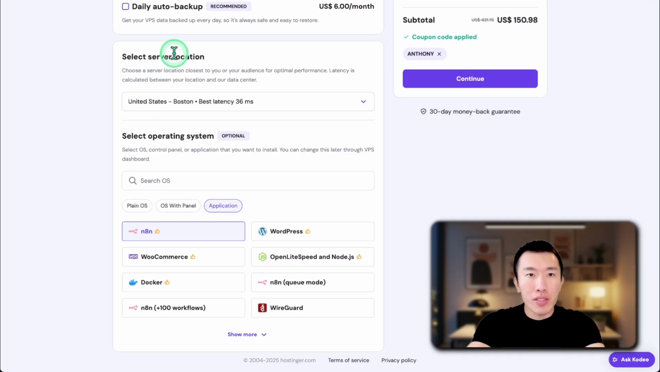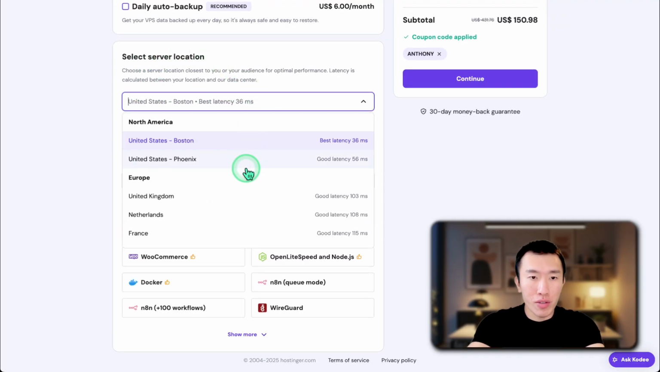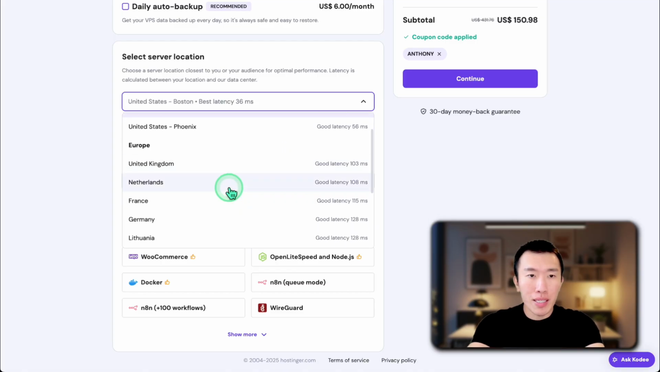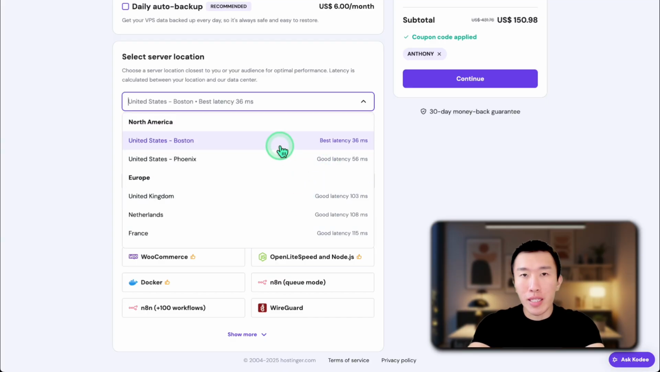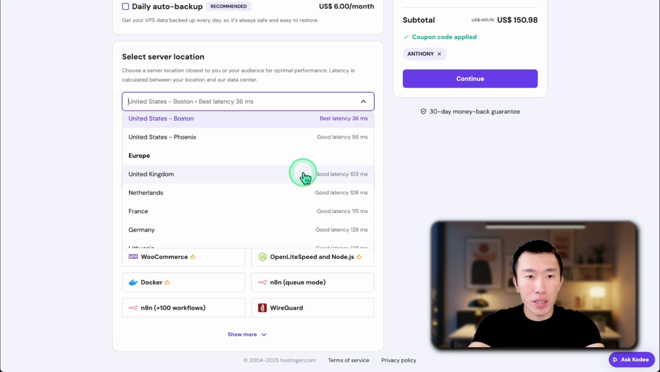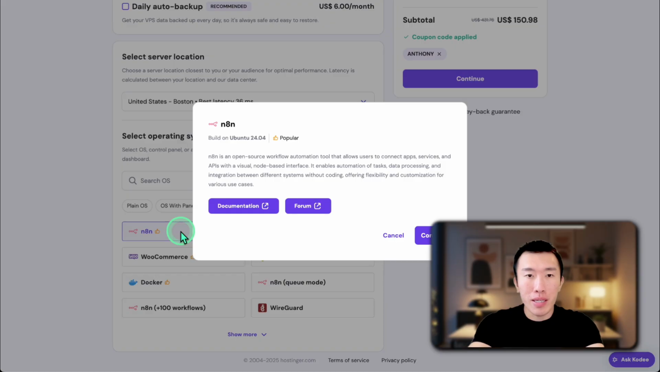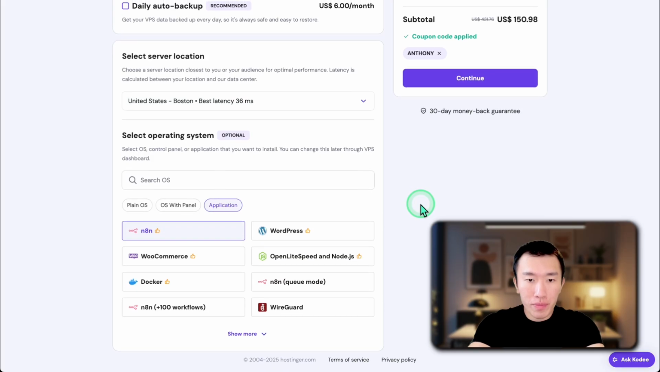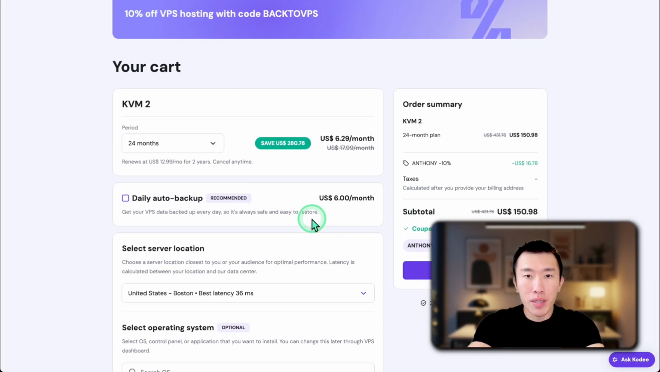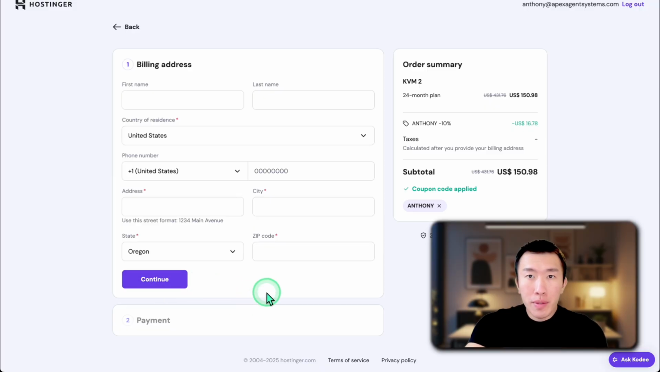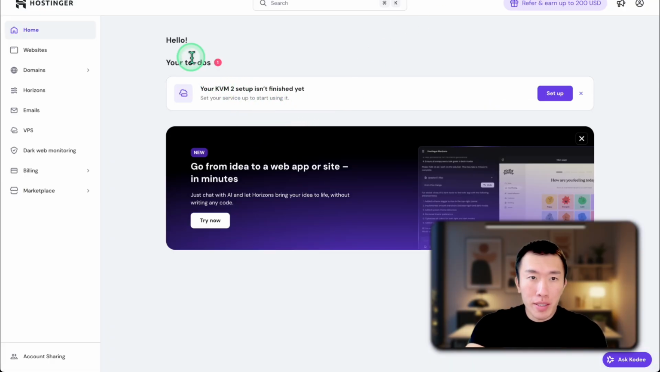Now, next we're going to need to set our server location. Since I'm in the United States, I'll choose the one that's closest to me. It's already recommending that I choose Boston since that's the lowest latency, so that's what I'll go with. But let's say you're in the UK and you're serving UK clients, then select UK. Or even if you're in the United States and you're serving UK clients, then select UK. Next we're going to need to select n8n, because n8n is going to help us set this up in literally minutes. So hit confirm, then hit continue. Reach this page, enter your details and hit continue. After that, you're going to see a page that looks like this that says, hello, your to-dos.